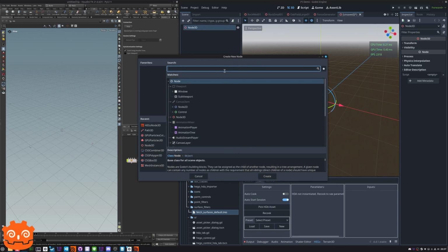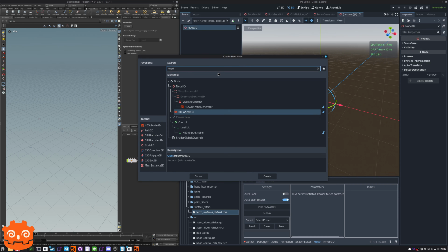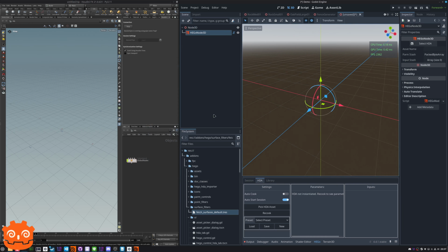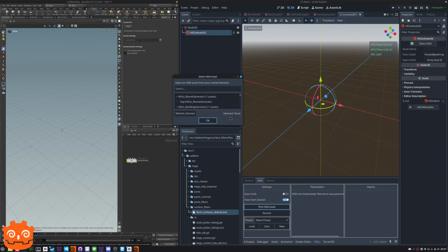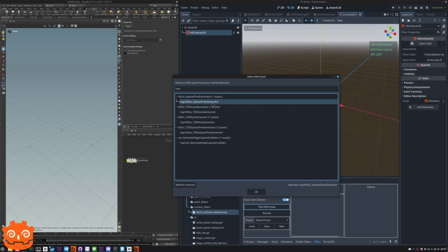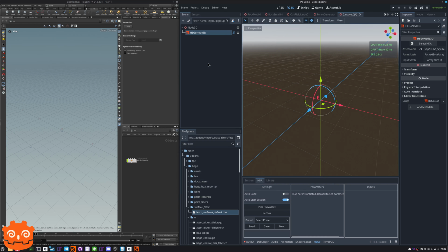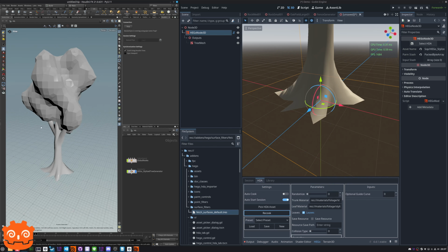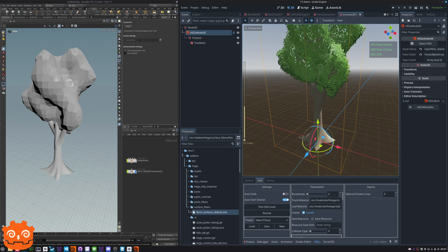And in the scene, I'm going to create a HEGo Node 3D. And now, by default, this doesn't do anything. I have to actually assign an HDA, so I can click Pick HDA Asset, and then I get a selection of installed HDAs, or loaded HDAs for the project. I know I want the stylized tree generator, so I will quickly select that.